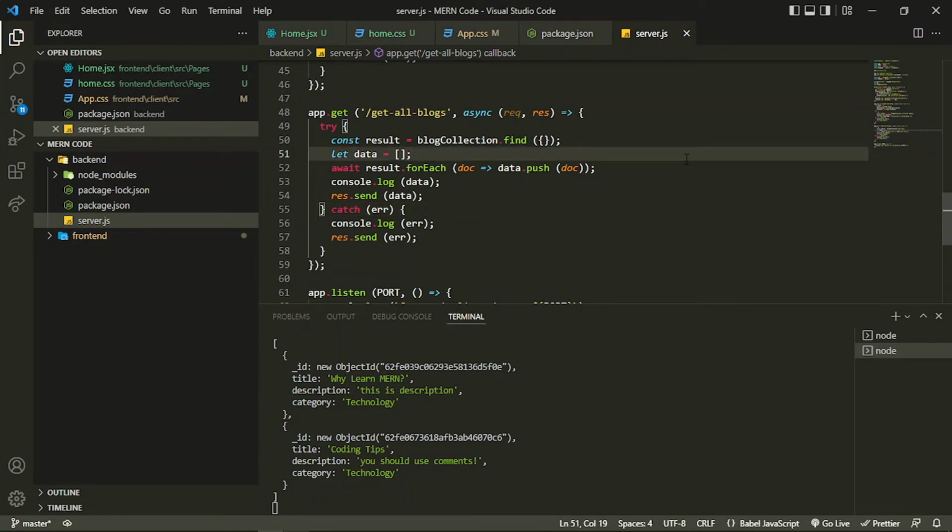And in the next video, we'll be working with Mongoose, and we'll be doing all this with Mongoose. So by creating a schema, we'll be doing that.